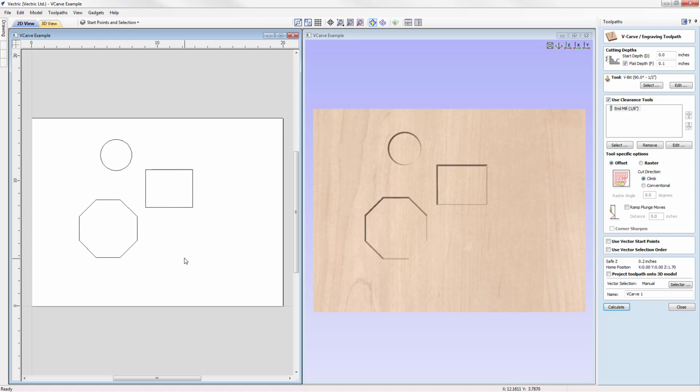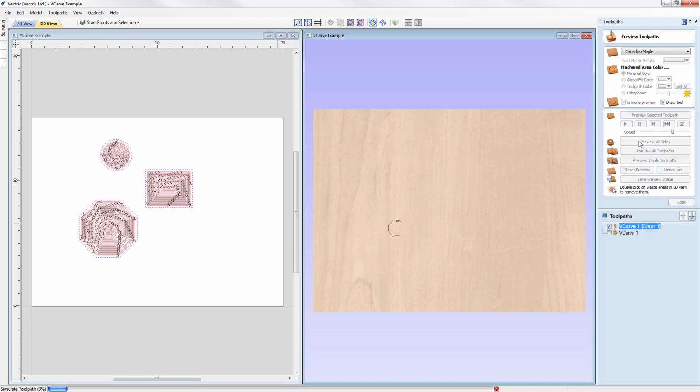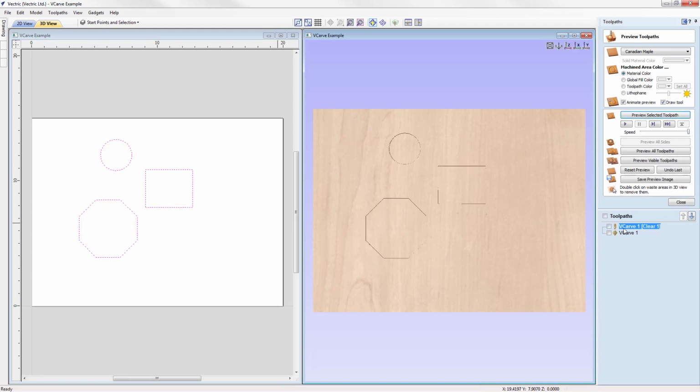And then if we go ahead now and select the octagon first, followed by the rectangle, followed by the circle, then use this option here to use vector start points, use vector selection order, so this one first, that second, that third, and then go ahead and calculate that. If we reset that preview, let's take a look at what we've got here. So if we preview this, we've got the octagon first, followed by the rectangle, followed by the circle.